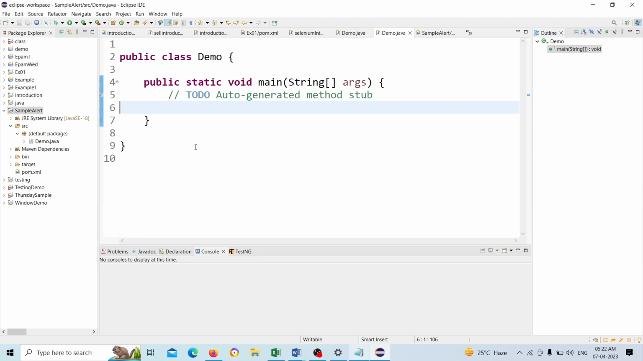So what we have done: we have created one new Java project, created a class file inside it, and after that we upgraded to Maven because we are going to utilize the Selenium libraries for our particular project. Now these steps are over. So what is the first step? We have to make Selenium connect with the particular browser, and through the browser it will connect to the particular web page.